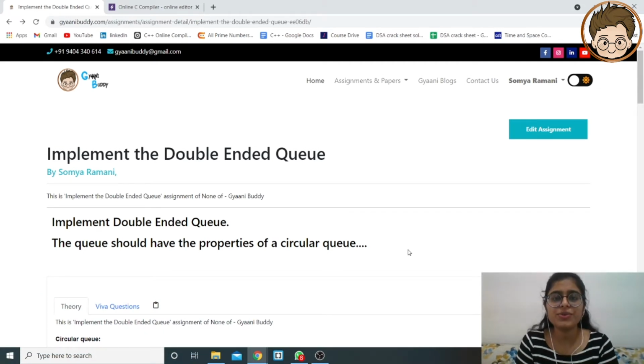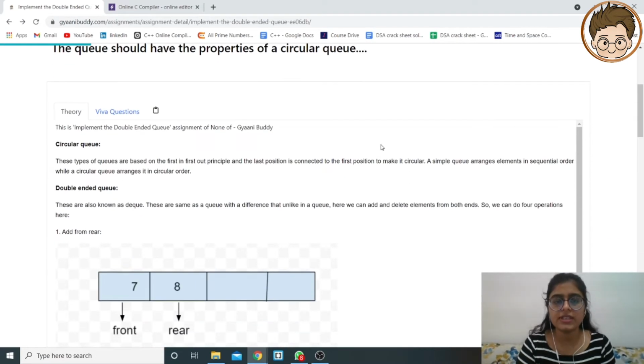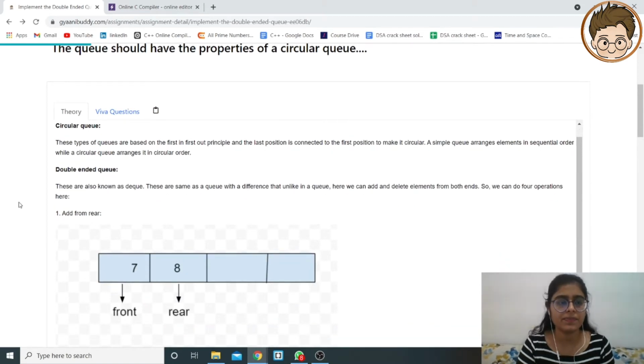In today's video, we are going to see how to implement a double-ended queue, or a D queue, using a circular queue. So it will be a D queue, but it will have some properties of a circular queue. Before going to the code, first let's see the concept of this.